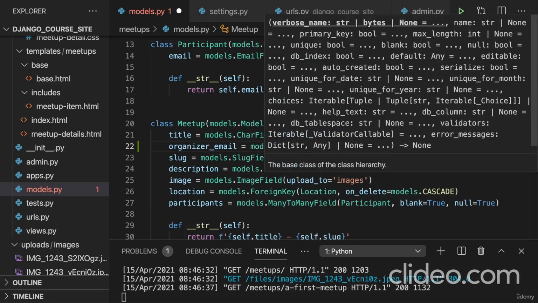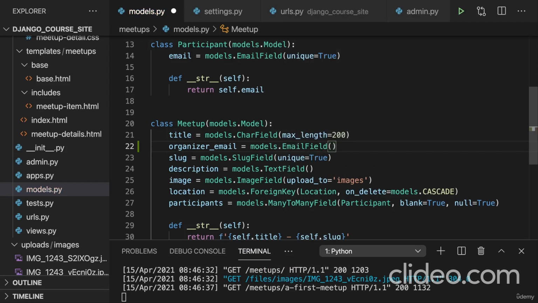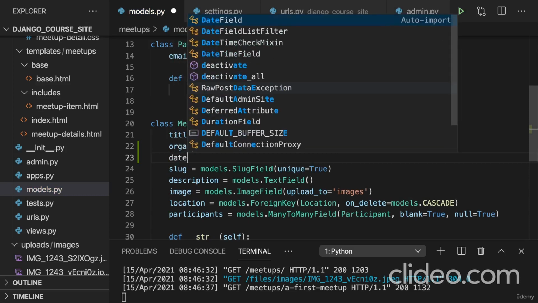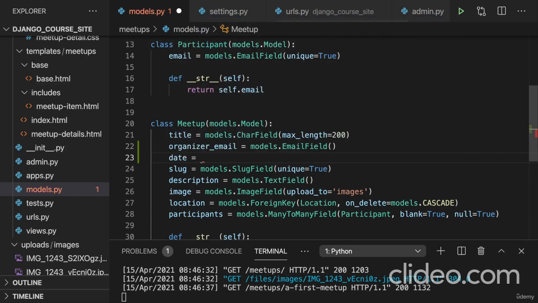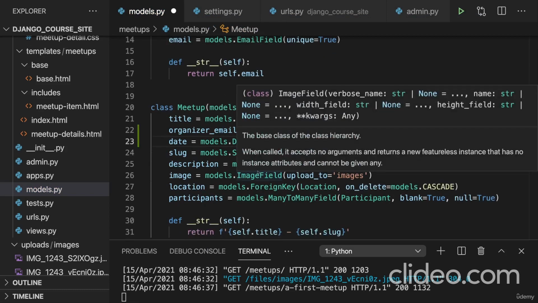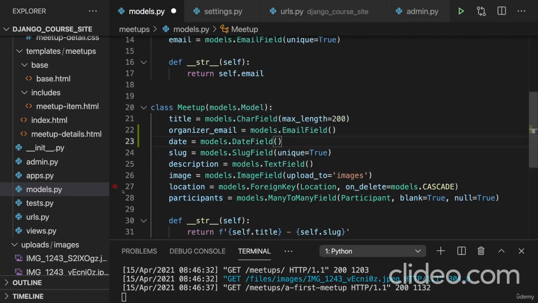But I'll use the email field here to make sure that we really have an email stored for our organizer email. And then I want to have a date. And there we got the date field conveniently, which ensures that a date is stored here and not some random string or anything like this. And that's how easy it is to adjust this meetup.